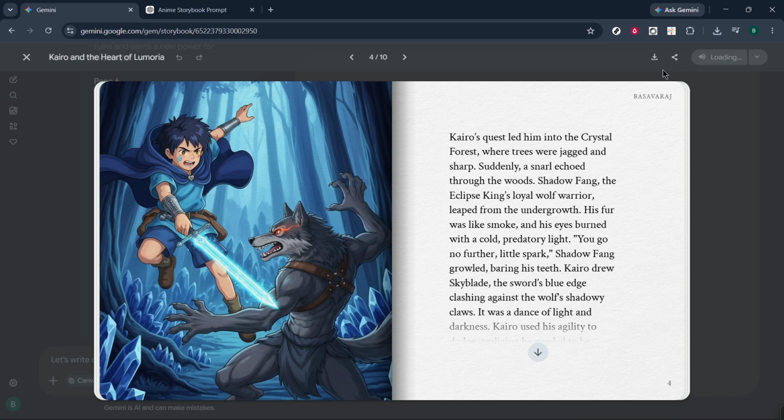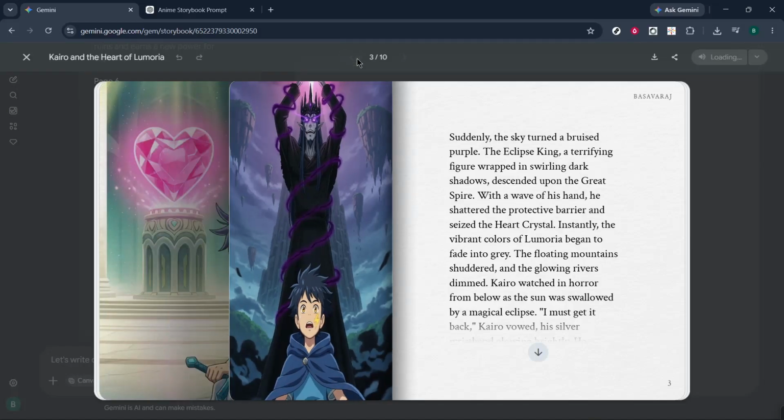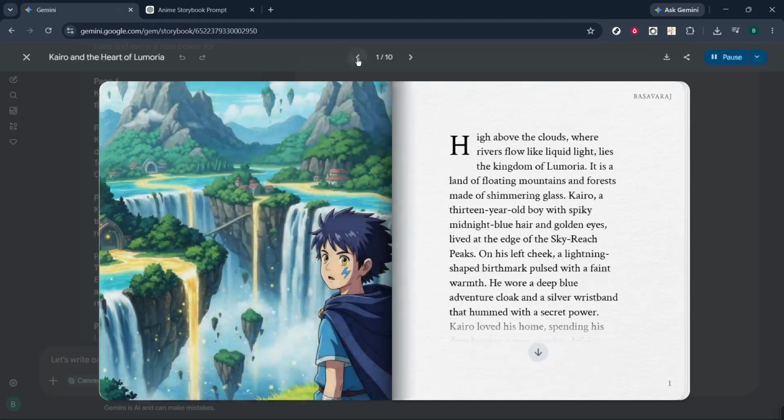What's even better is that you have the ability to adjust certain settings, including the voice pitch for the narration. It makes the entire experience quite engaging, and you can tailor it to your taste.